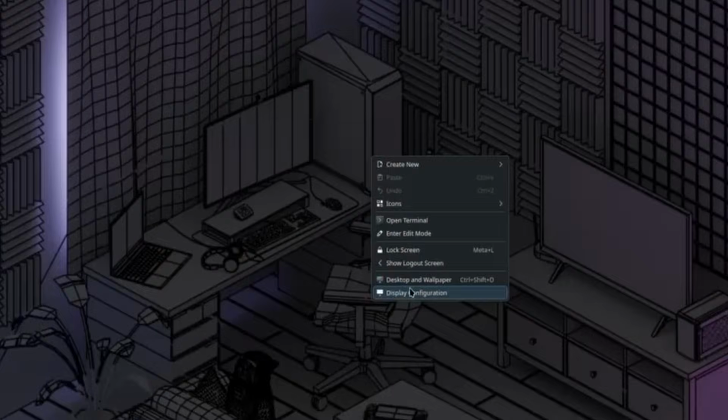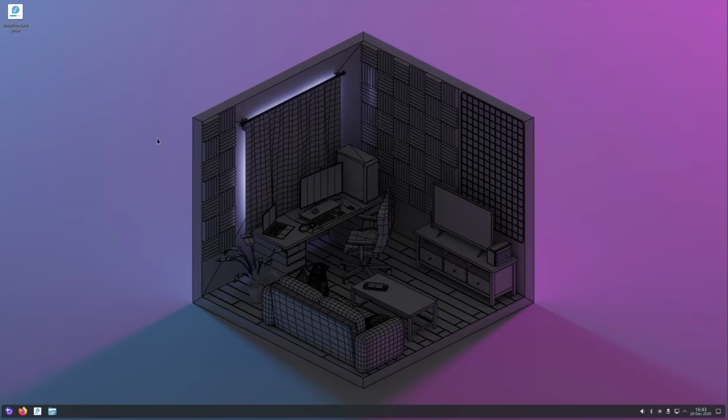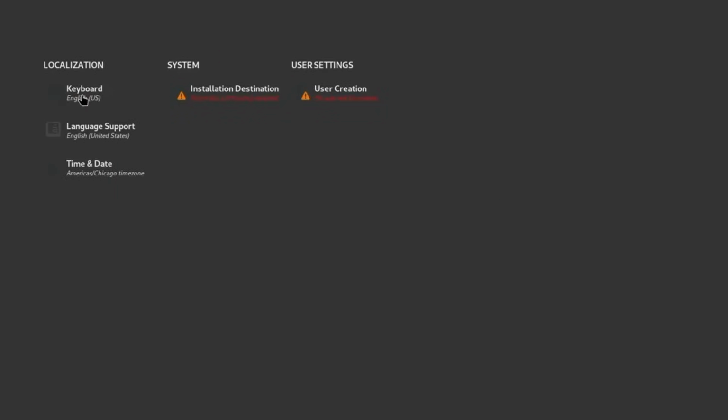Okay, I believe it. Display configuration. Let's get back to what it should be. I think it's 2560 by 1440. So now it's a little bit better. Let's go back to install to hard drive. English, continue. Localization, I think is all good. System and user settings. Automatic partitioning selected.